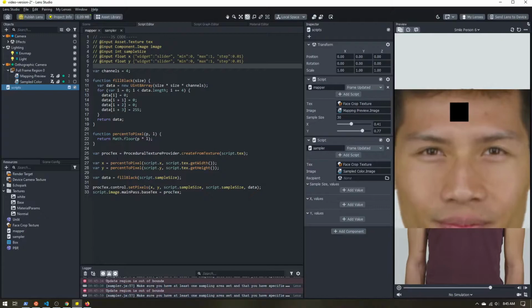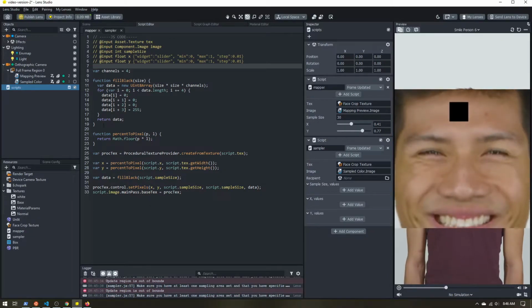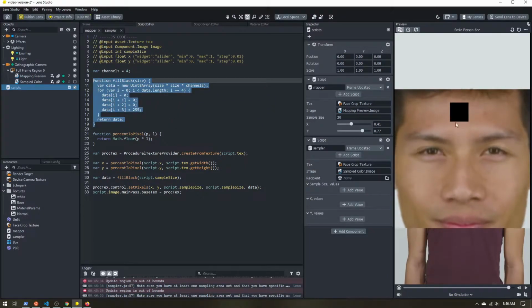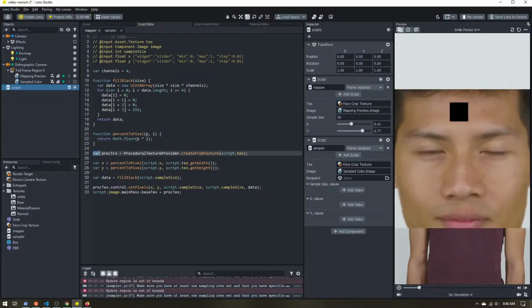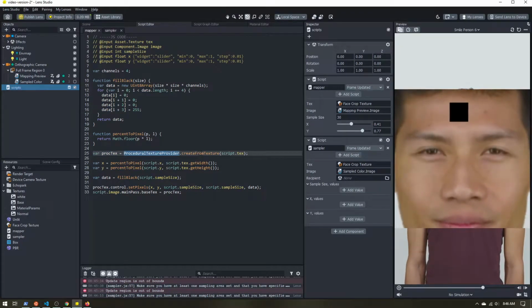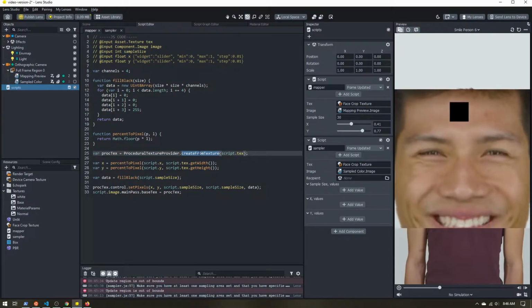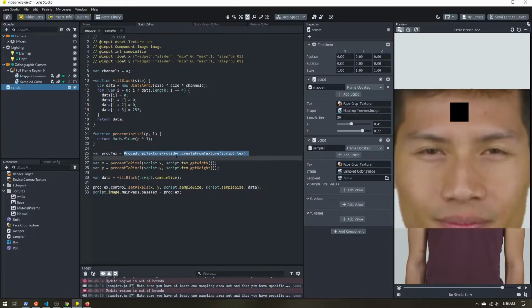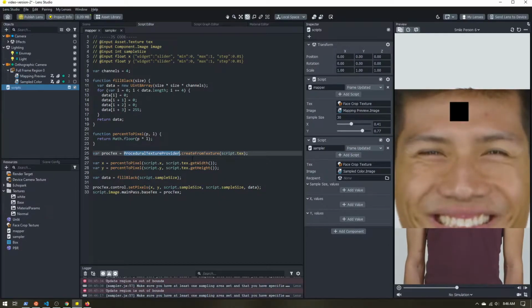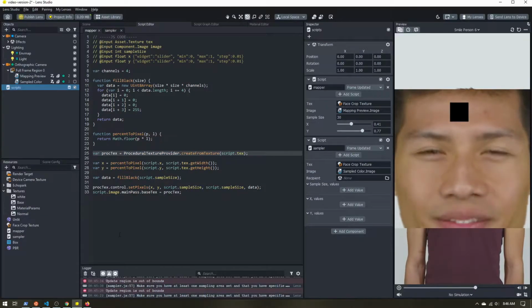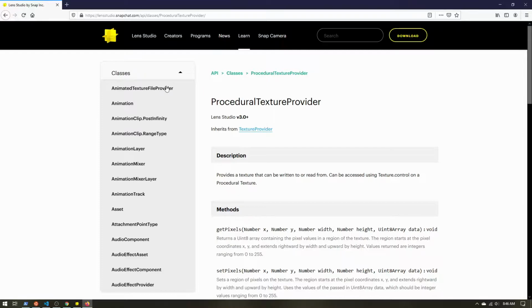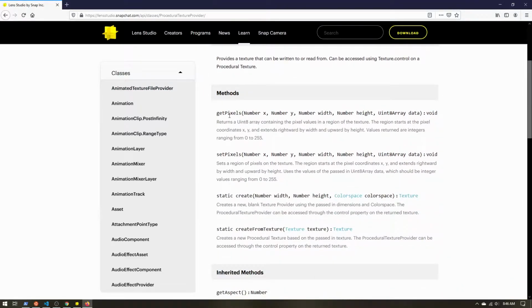All right, so it's a pretty short script. Most of it is actually just creating the black pixel data to go into this box. To use the procedural texture provider, we are using this create from texture method on the procedural texture provider. No need to import anything or do script.proceduralTextureProvider. We can just directly call it. If we go to the documentation for this, you can see we mainly just have get pixels, set pixels, create, and create from texture.